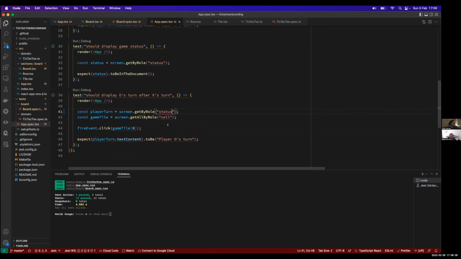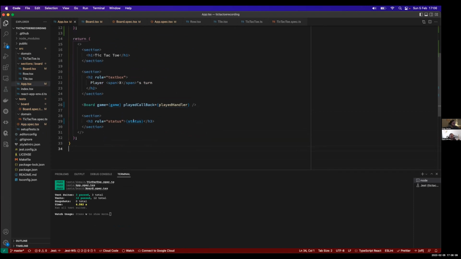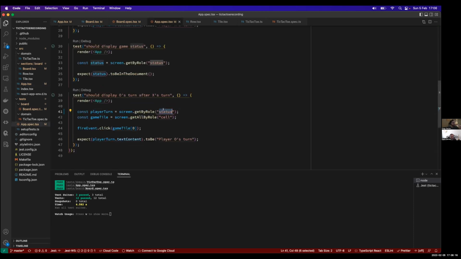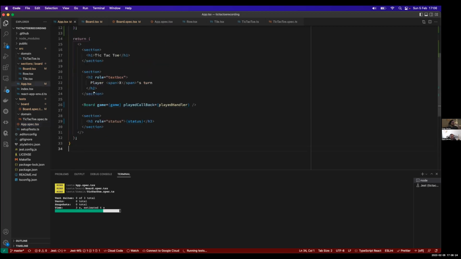Is it the status, though, that we need to change? Maybe we got that wrong. It is, right? Oh, no, it's not. You see that on top, we have the text. No, it's the text box, right? Okay, so we need to change that. So let's go change on app. Oh, we need to change it from here.